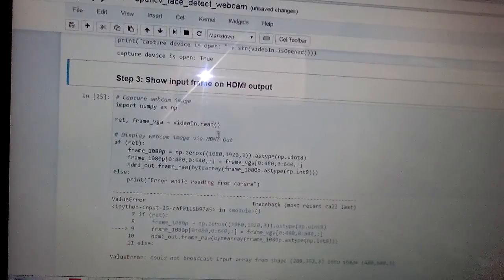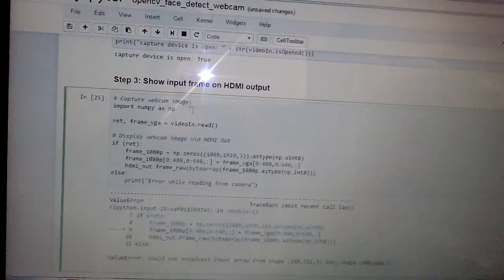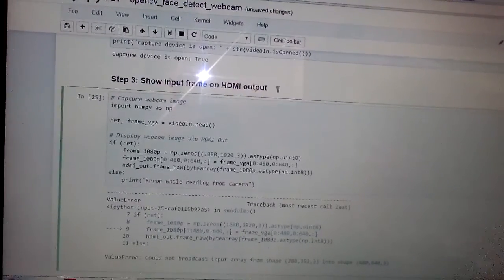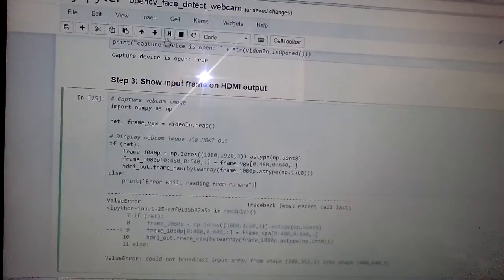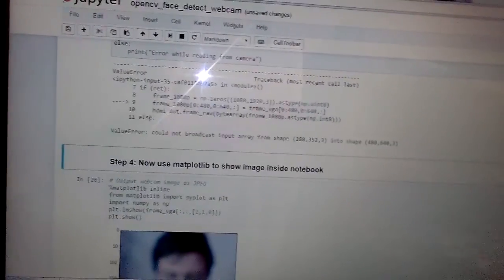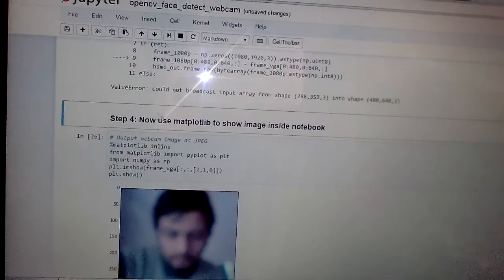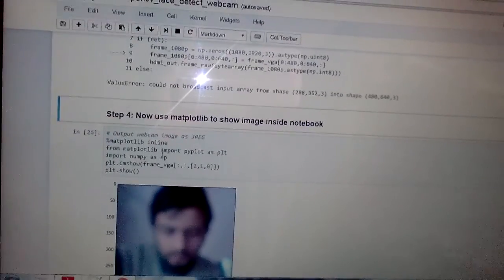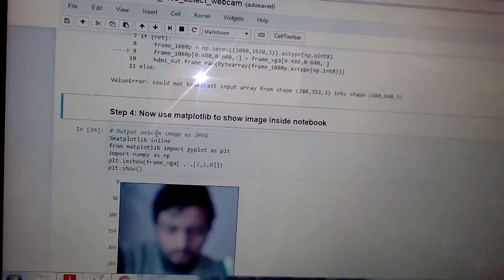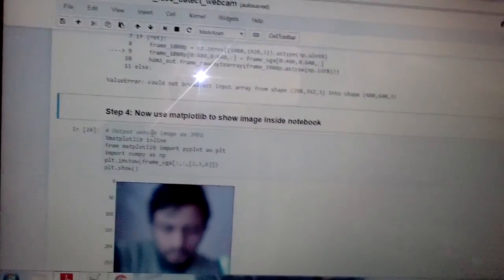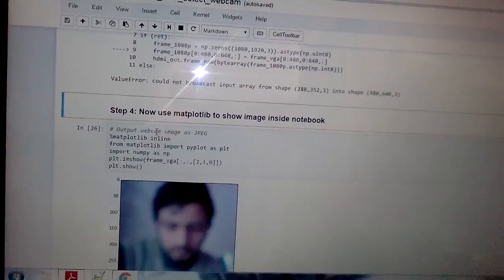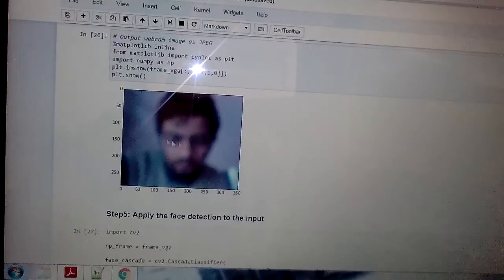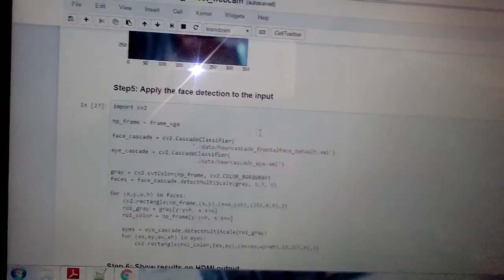So we can also show it on an HDMI output device. Let's run this, but we don't have a connected output device like HDMI, so we just take input from the video input. There are some errors on connecting HDMI, but we don't have HDMI, so that's not a problem. The camera has already captured an image, but this image doesn't contain facial features, so it might have some difficulties. After that we can see the captured image here, and we can apply the face detection to the input.